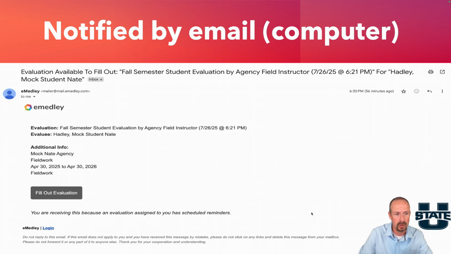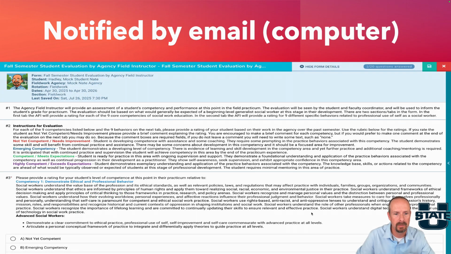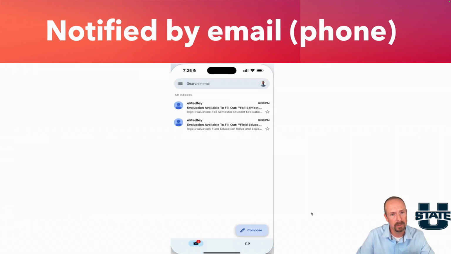It'll tell you that you have an evaluation to fill out for your particular student. As you can see there, it's mock student Nate Hadley. Again, just to reiterate, make sure that you're filling out the correct evaluation for the correct student, or at least you have that correct student in mind as you fill out the evaluation form. You can go ahead and click on the link in the email. That should immediately drop you into eMedley to complete the evaluation. You can go ahead and go through, fill out your evaluation, and at the very end, click submit.